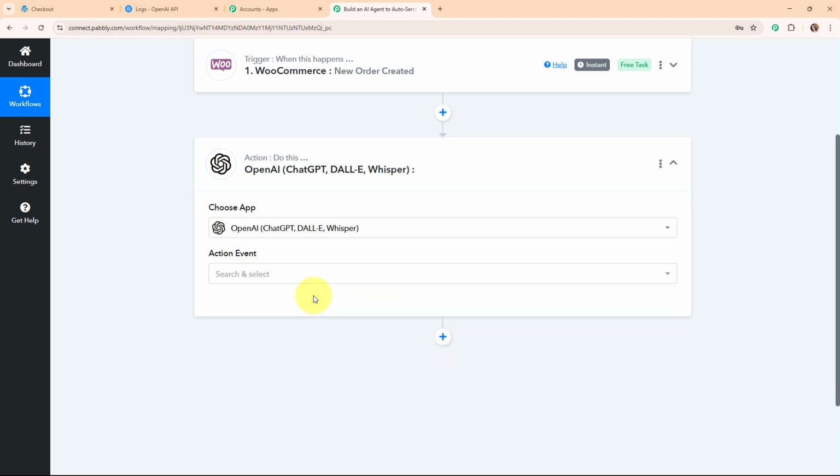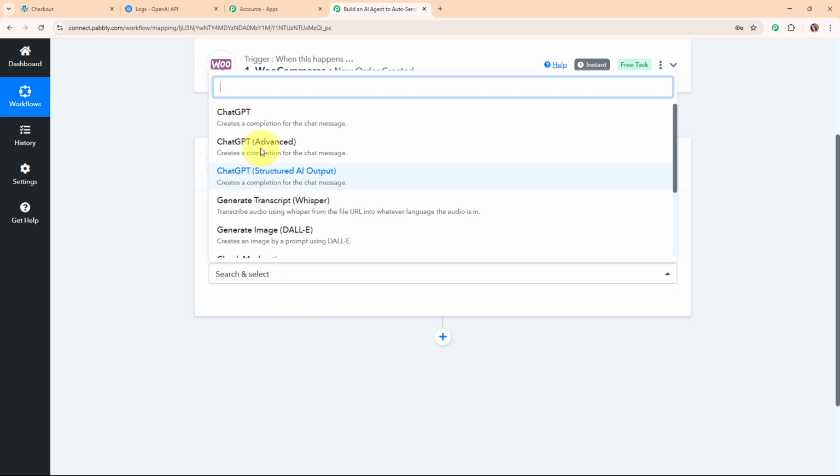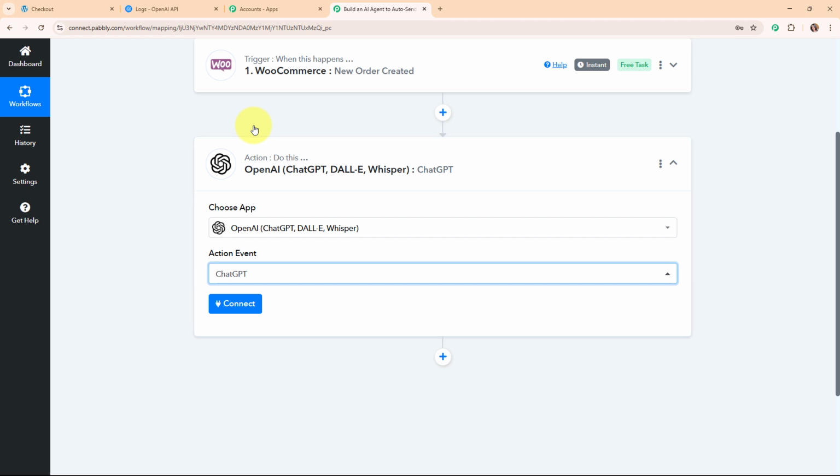So OpenAI is a company that develops advanced AI tools and models like ChatGPT. People use OpenAI to create content, write code, answer questions, and even generate creative ideas. So here in my OpenAI action step, I'm going to select my action event as ChatGPT, so that by using this particular model, OpenAI should generate a personalized order confirmation mail for my customers.